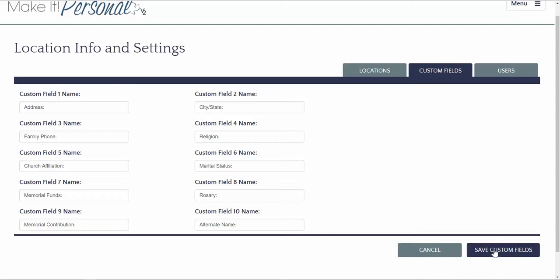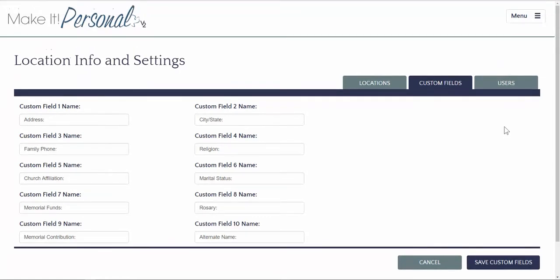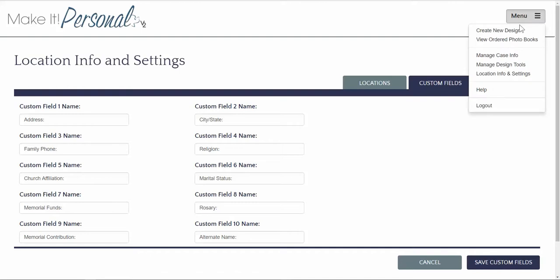That concludes managing your Location, Info, and Settings. Do make sure that you save any changes before you leave this area. Back to the menu button up here in the right-hand corner, and we're going to go to Managing Case Information.